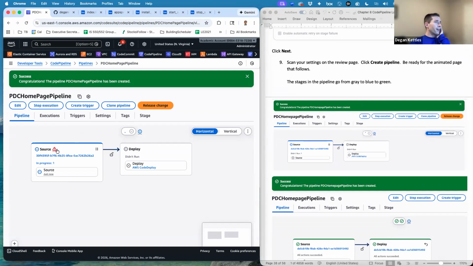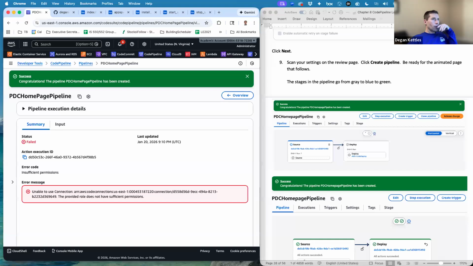Uh-oh. I got a red message. That's not good. I don't know what I messed up. So I will check and see if I just ruined my whole video or not. All right, just real quick, it says something about insufficient permissions. So I did one of two things wrong.